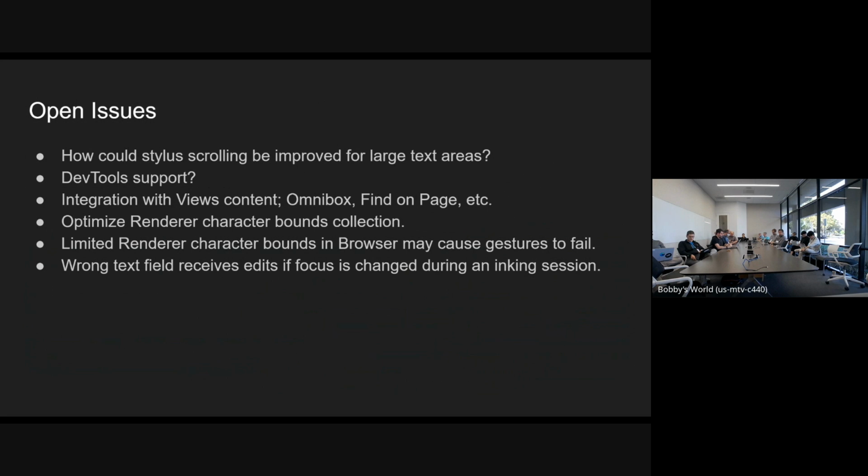For dev tools, we're not really sure if it makes sense to expose anything as far as handwriting, or what might be useful information to provide beyond timing metrics. The views content, we'd like to unify how the render and views and all that are hooked up with handwriting.